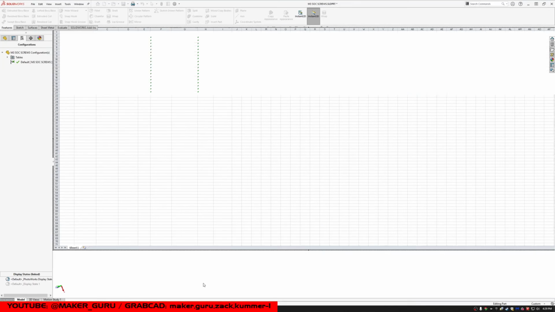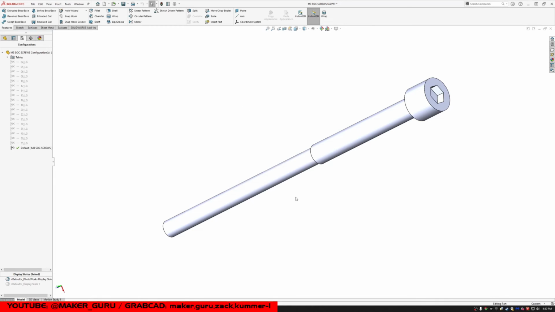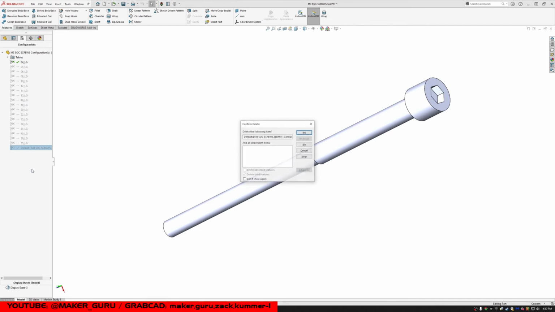I'm just going to click over here. It's going to give me a thing saying, hey, got all these new configurations, ain't that special? And there they are. So I'm going to just select any one of them, doesn't matter which one. And then I'm just going to delete this default configuration because I don't need it anymore.